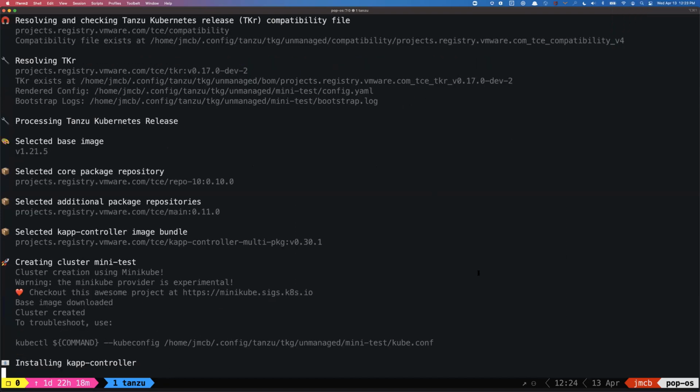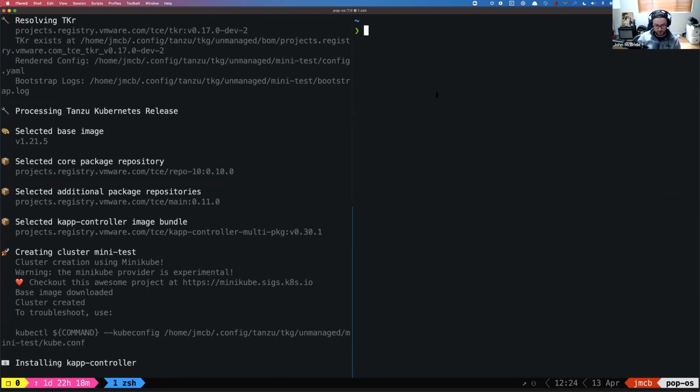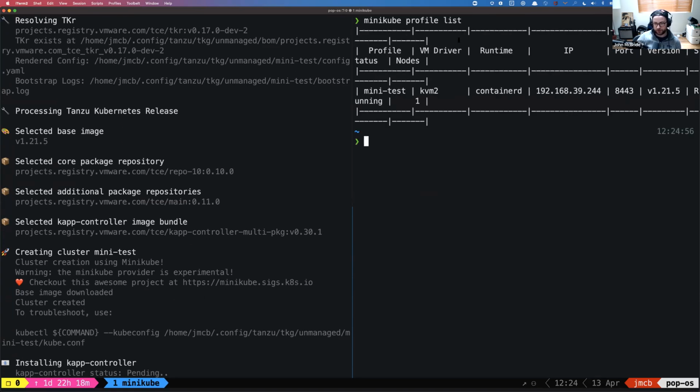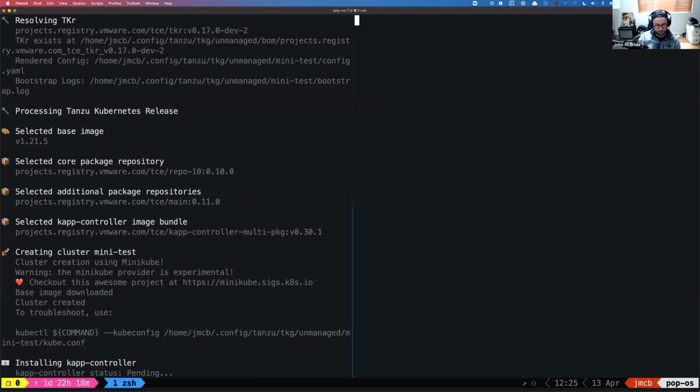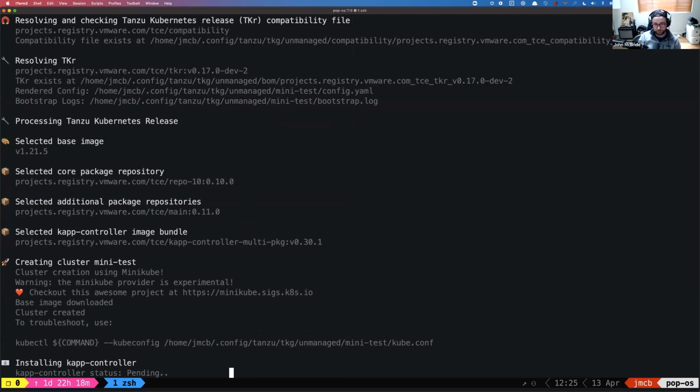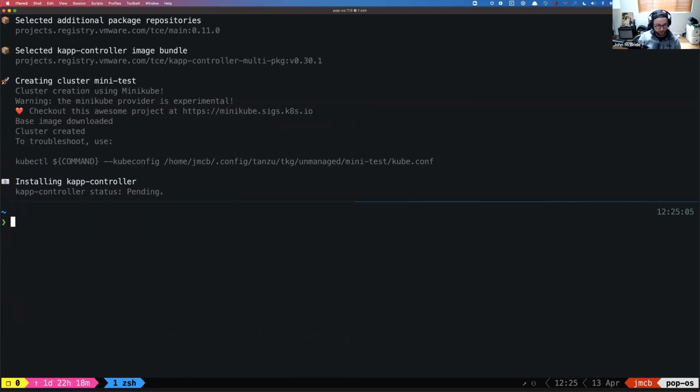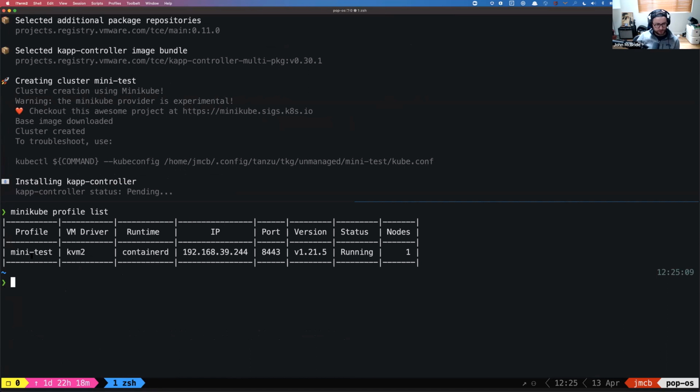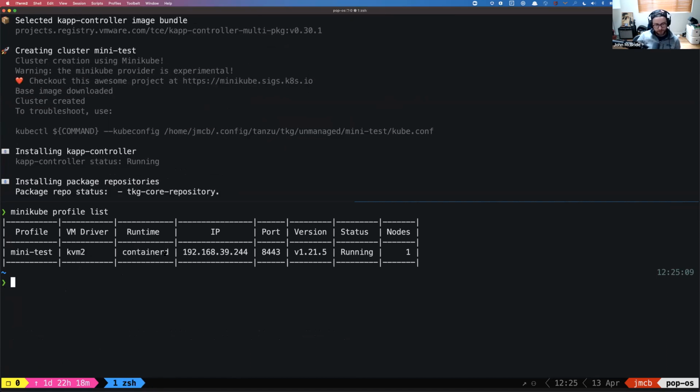Cool. Okay, cluster created. While that's happening, let's create a side-by-side terminal. Let's run minikube profile list again, and we should get, oh, that is gross. Let me exit that. Please hold. Okay, there we go. That'll look better. Minikube profile list. And we can see this is running on KVM with the runtime containerd.